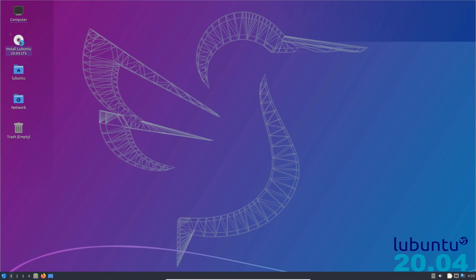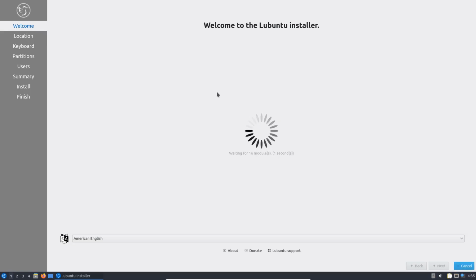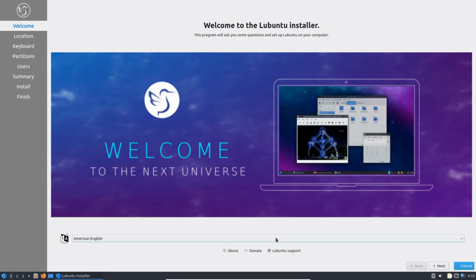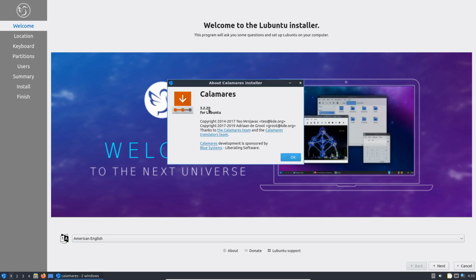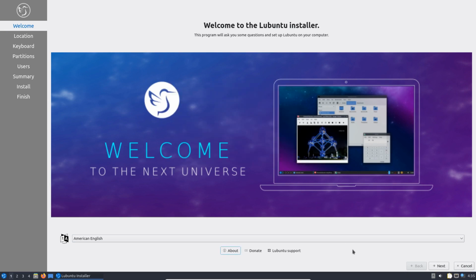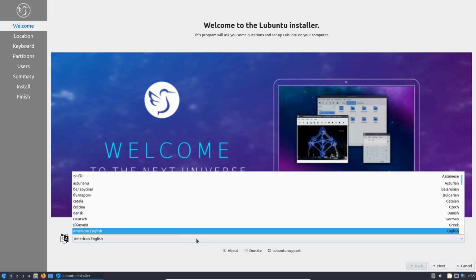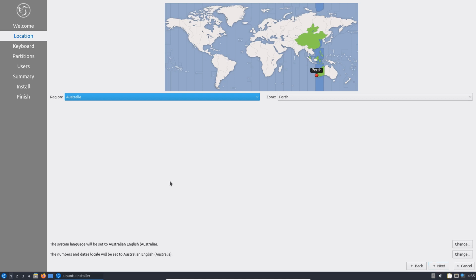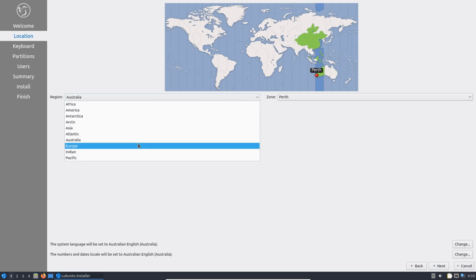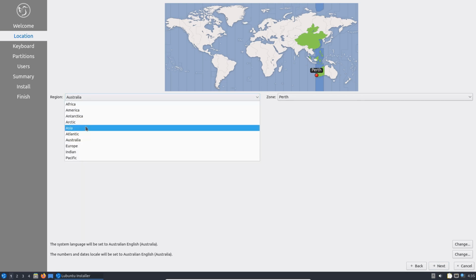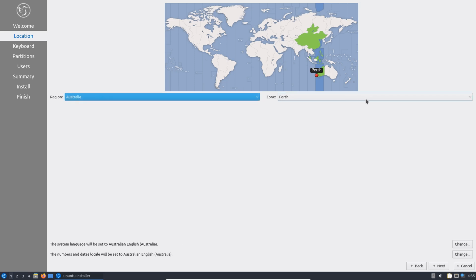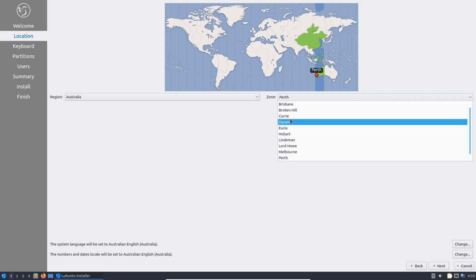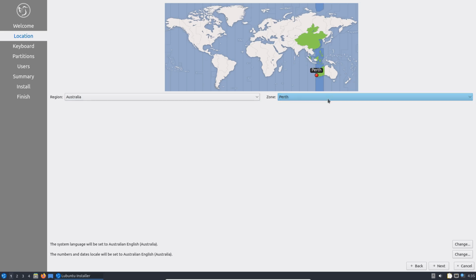Okay, so let's run the Calamares installer and see what happens there. About Calamares 3.2.20. Okay, let's go. Next, we can choose American English for the keyboard for me there. So let's do that. And next. Now you can choose your time zone by clicking on the map. You can choose it by running through this one here. But for me, it's correct anyway. Australia, Perth. I can choose the other main cities in Australia, but Perth is mine.